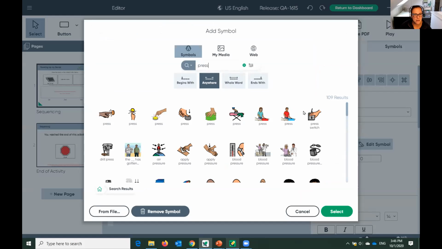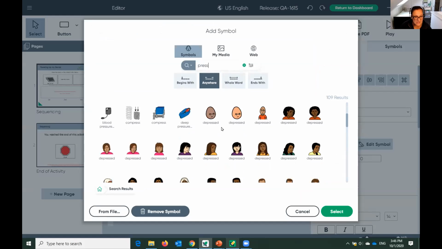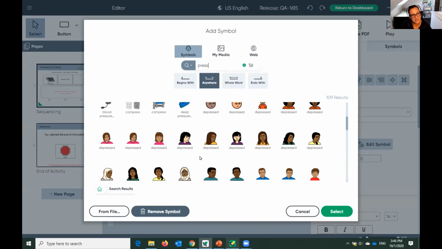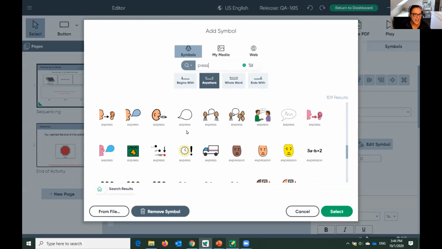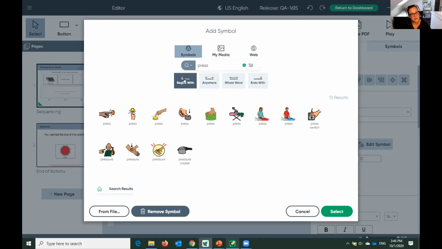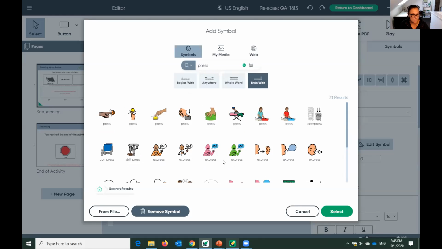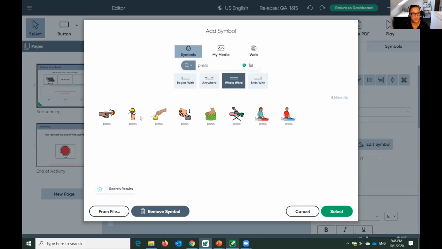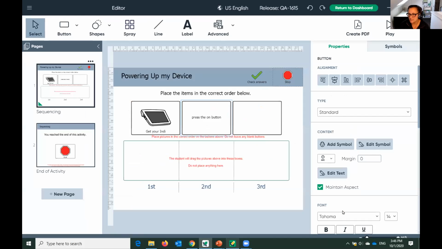But I have 109 results with press being those letters, P-R-E-S-S, being anywhere in a label. So I'm seeing depressed, I'm seeing express, I'm seeing lots of different things with those letters there. I can choose to search for P-R-E-S-S at the beginning, or as a whole word, or ends with. So I want the whole word press, and actually this one is perfect.